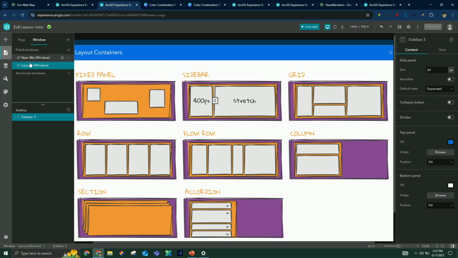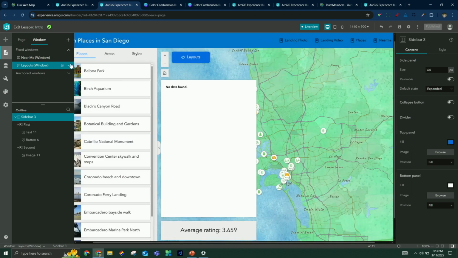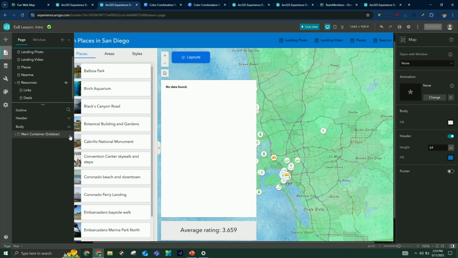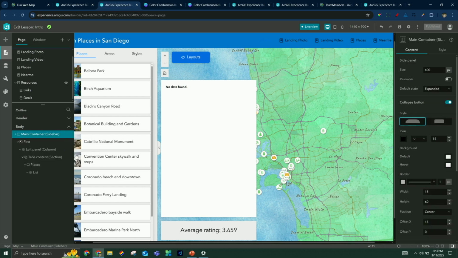So let's have a look at the outline here. So as you can see, we have a sidebar, so let's go back to the page, expand this. So you see we have a sidebar, that's the main container, which means we are talking about a partial map layout. We have content on the left-hand side and a map on the right-hand side.